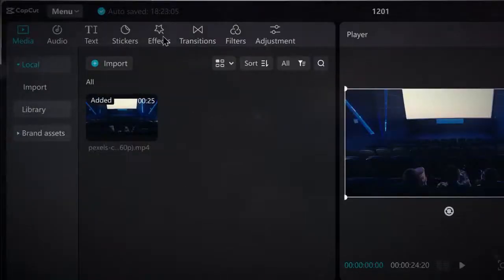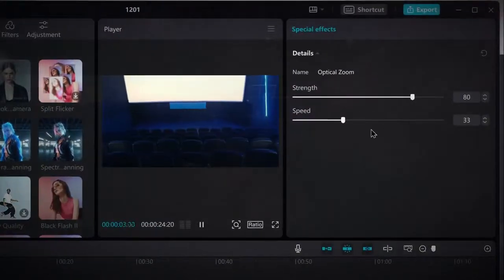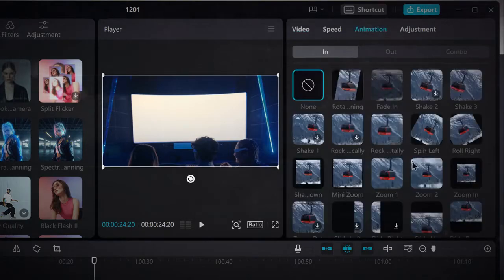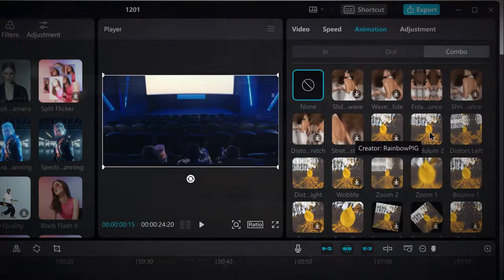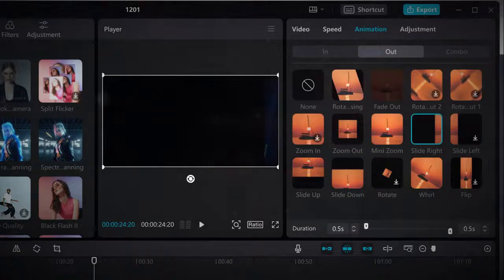Number 2. Effects. So to add effects you can go to Capcut and then go to the effects tab, then just use effects like blur, etc. Then to add animations, click on the video and then on top click on the animation tab, then just add animations like black fade, slide right in, fade out, zoom out, etc.